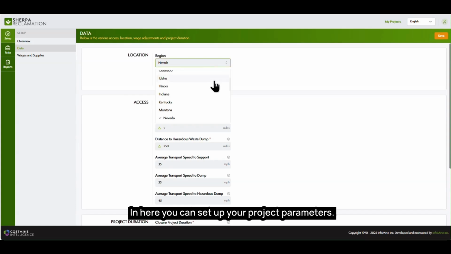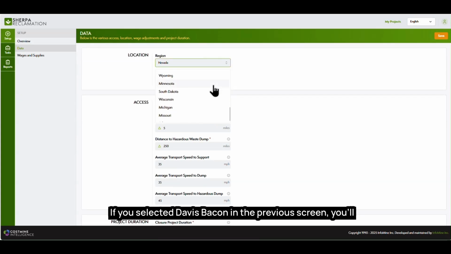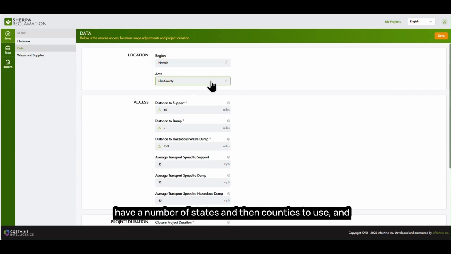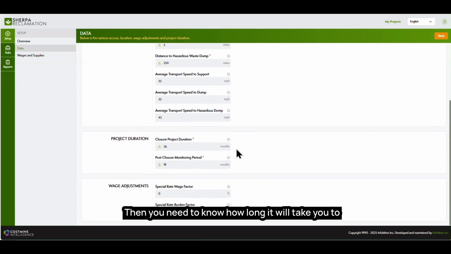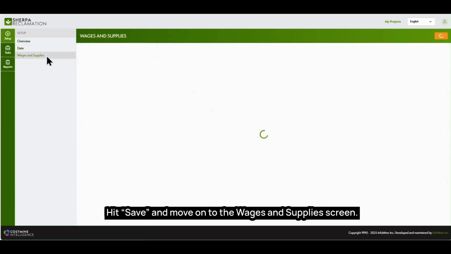In here you can set up your project parameters. If you selected Davis-Bacon in the previous screen, you'll have a number of states and then counties to use, and if you had selected the CostMine survey, you will be able to narrow it down by region in the US or Canada. You'll need to know a few things about your site. You need to know how far your site is from a facility where you can lease equipment if necessary, how far your site is from a dump for trash, and how far to a hazardous waste facility. Then you need to know how long it will take you to do the work and how much longer you will monitor it. Hit Save and move on to the Wages and Supplies screen.